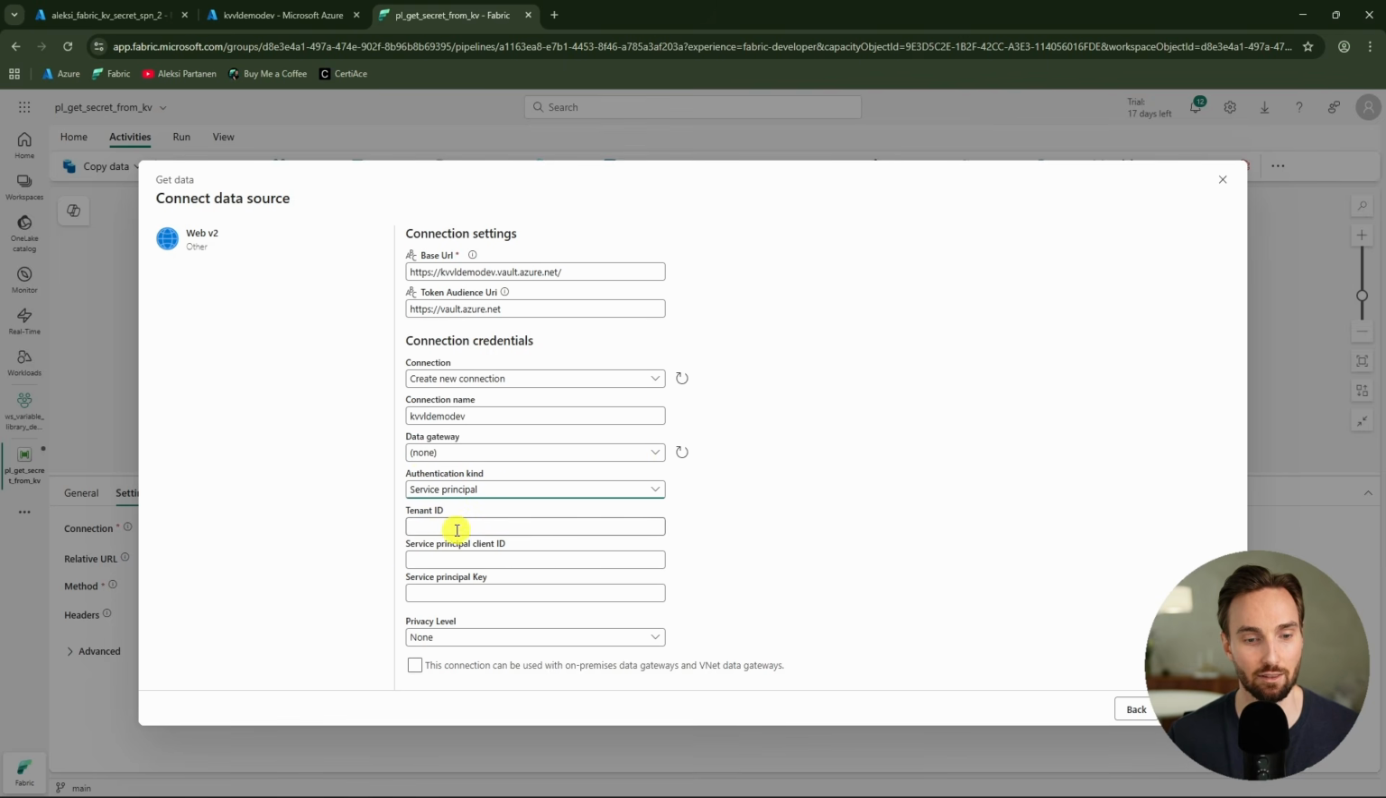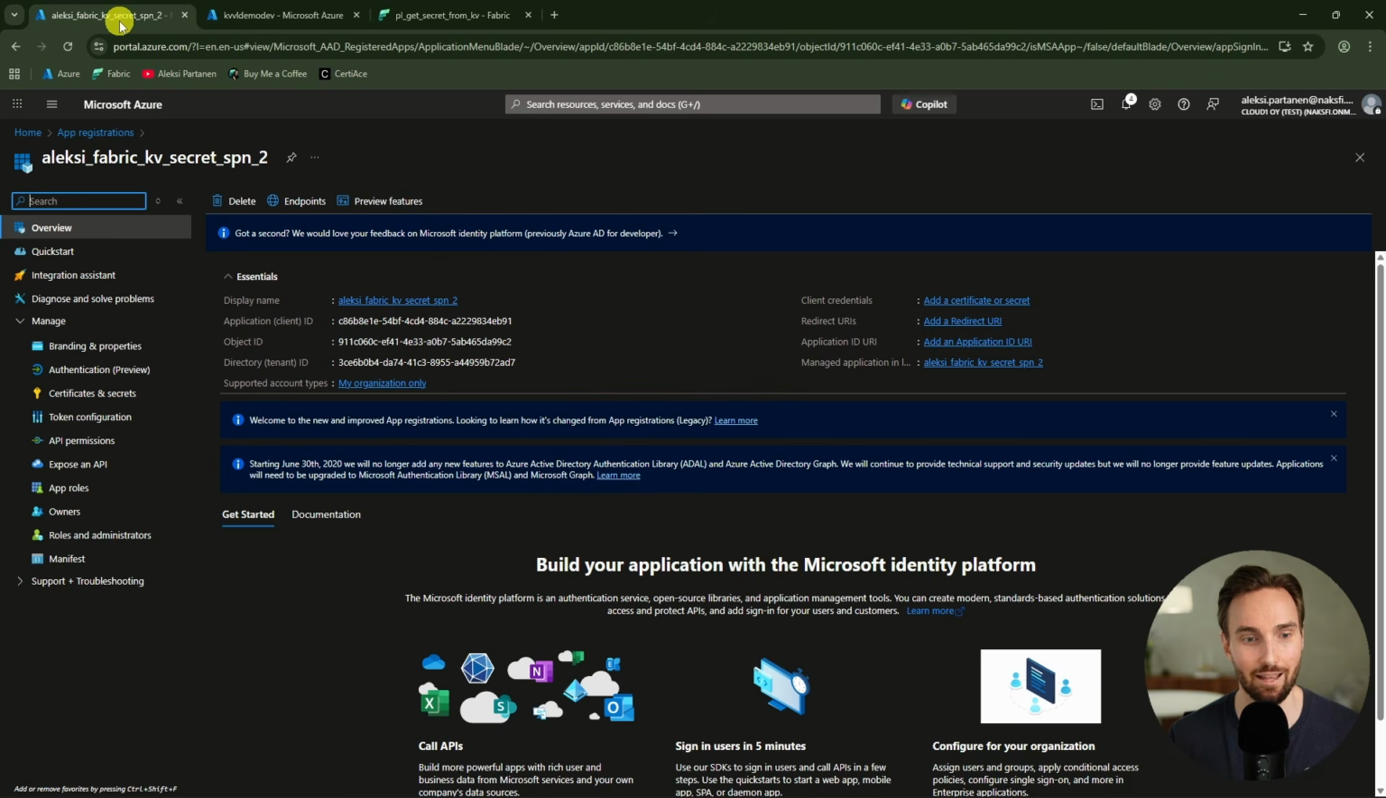First we would need to get the tenant ID of this tenant, and that can be actually found here in the service principal as well. So here we have the tenant ID.